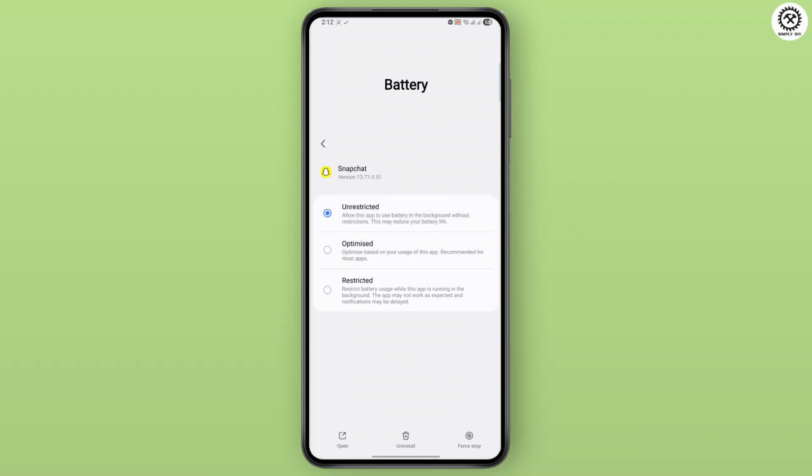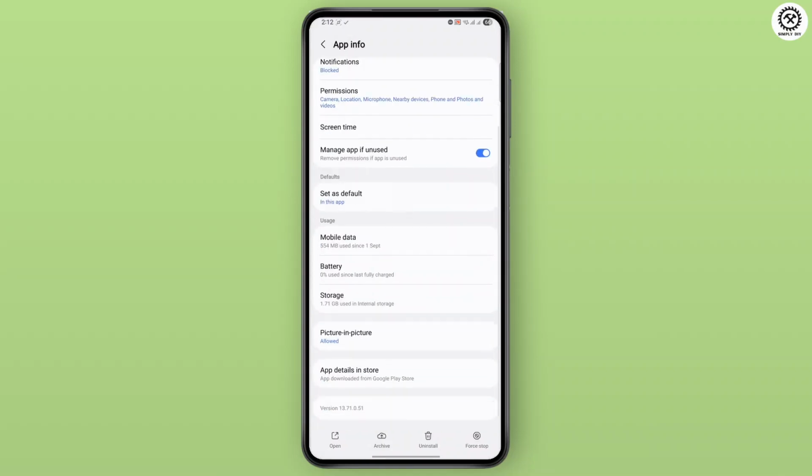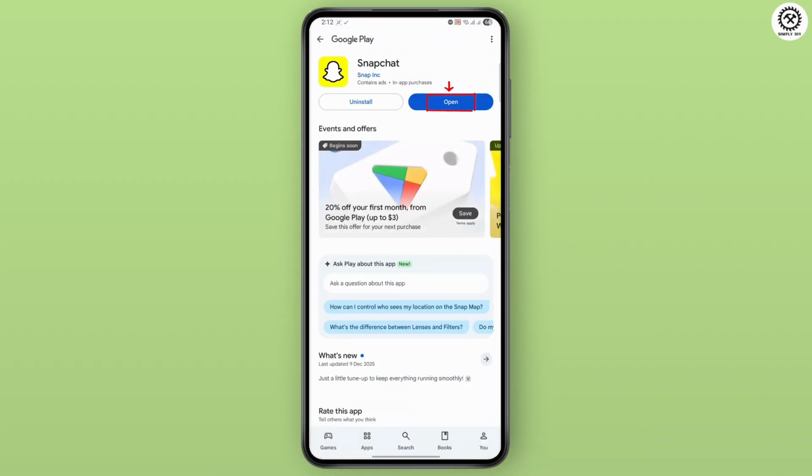And then finally, you can update Snapchat. You can check for updates on Google Play Store. If there are any updates available instead of open, update the app to its latest version and you should be good to go.